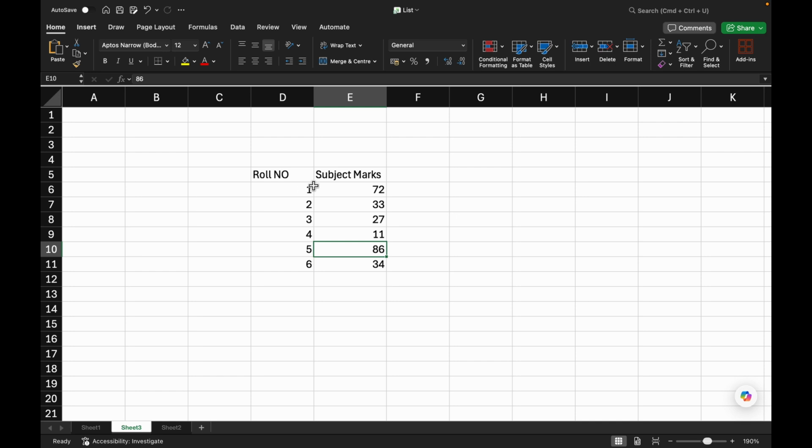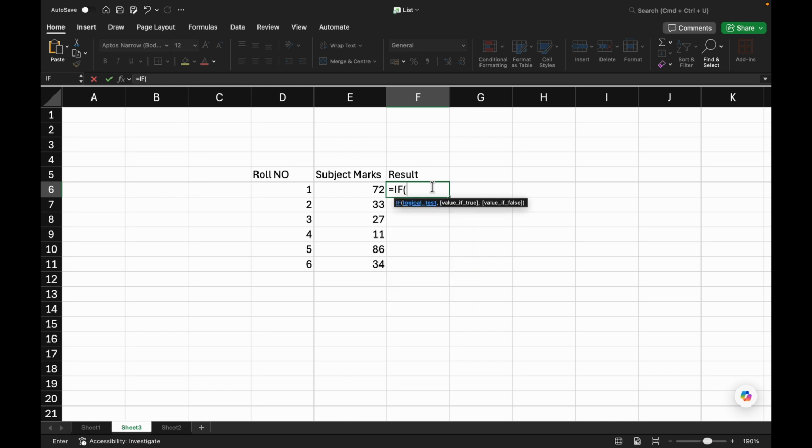So for now, we have subject marks and we have roll numbers. Let's assess if they are pass or fail in that particular subject. Let's type in a new column as Result. Let's see if they are pass or fail. For that necessity, what can be done? This is where IF conditions are used. Let's type in IF and press Tab.